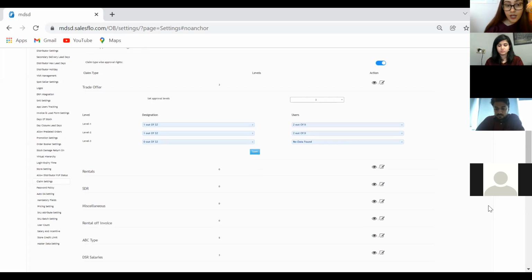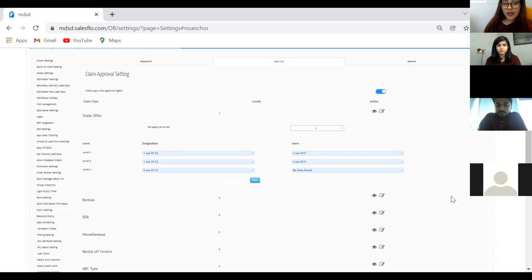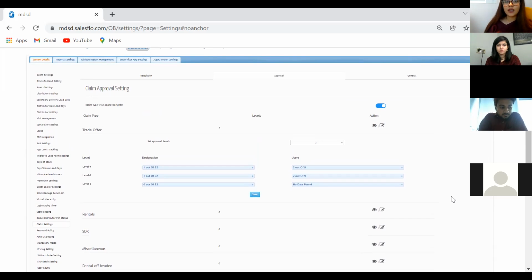So what will eventually happen is that if I'm a user for whom only, let's say, SDR claims are relevant, I can set the approval hierarchy such that I can only approve SDR claims, and I won't be able to see, let's say, rental or the other claims that already exist in the system. I'll just see what's relevant to me, and I'll be able to approve or reject those. So this is the entire dynamic claim approval and requisition hierarchy that we've made for the claims module.